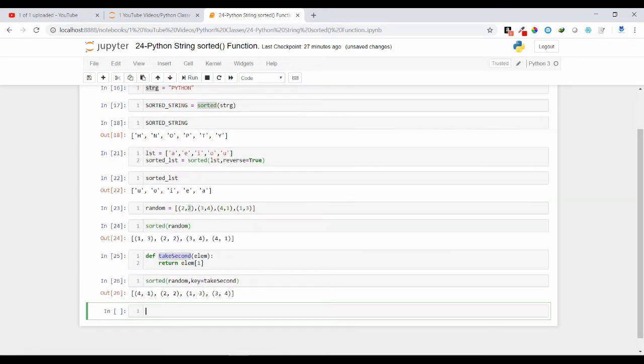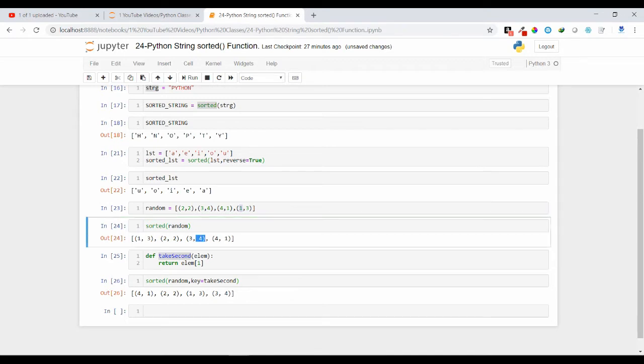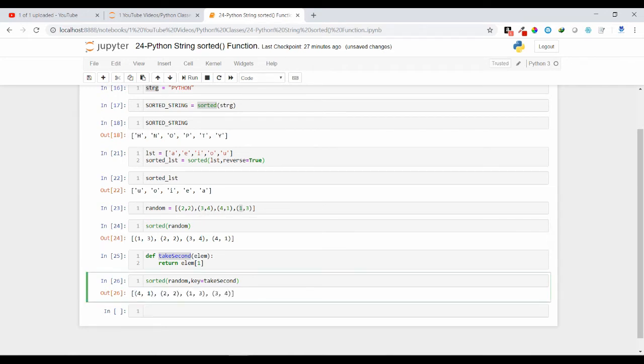Here you can see it has taken the second parameter as an argument to sort the values. Before, you saw the first parameter of every tuple being taken to sort the values, but in this case you can see the second parameter is used. So when it is taking the second parameter to sort the values, at first the minimum value should come: 1 4 should come, then 2 2, then 3 1, then 4 3. So here you can see we get the same as output.